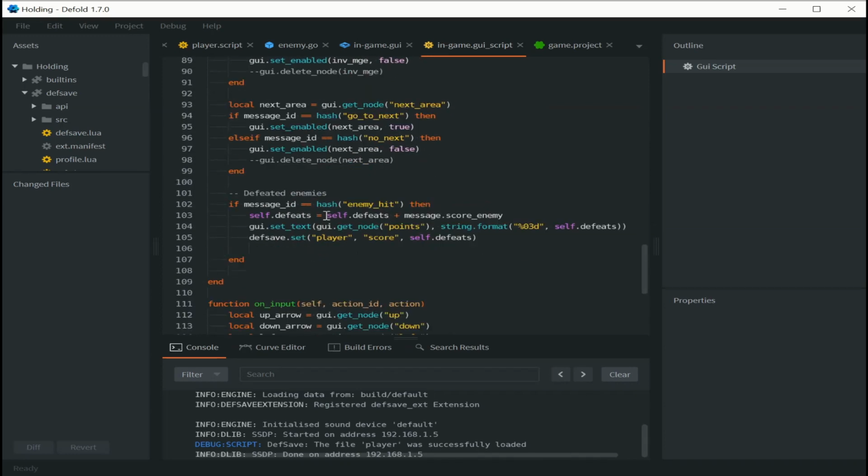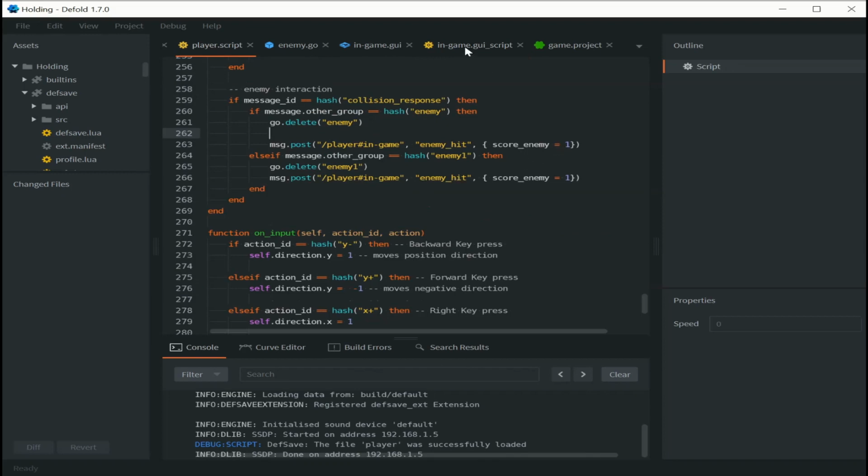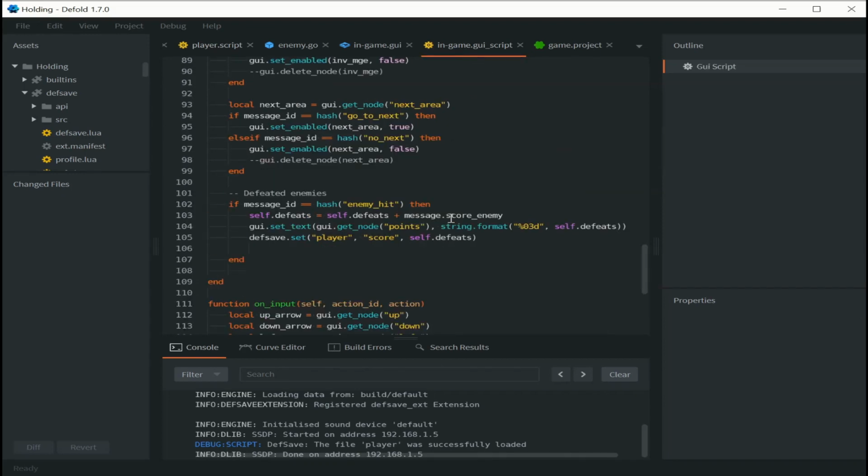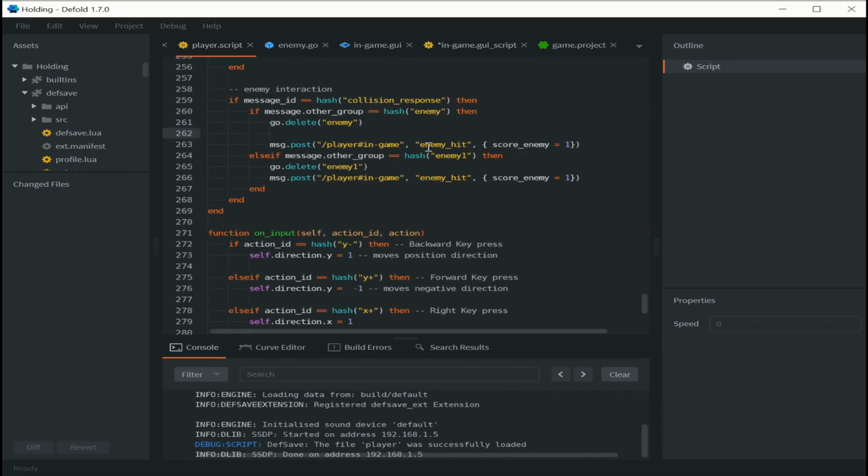In this way, once we get the message from enemy hit in our player to provide that score enemy, which would be 1. So you see score enemy here. That's the message that needs to be conveyed into our self-defeat counter. So we do self-defeats equals self-defeats plus message dot score underscore enemy. Basically the same thing as saying +1, which is what you see here.